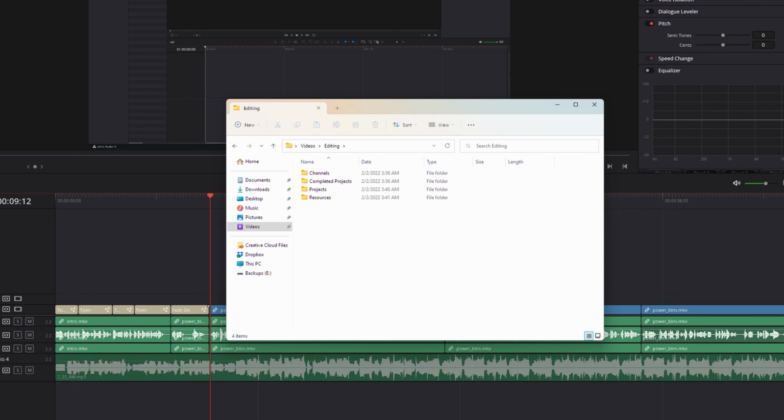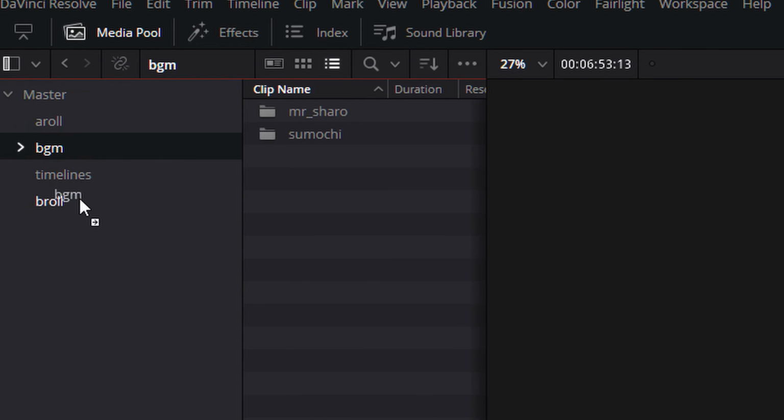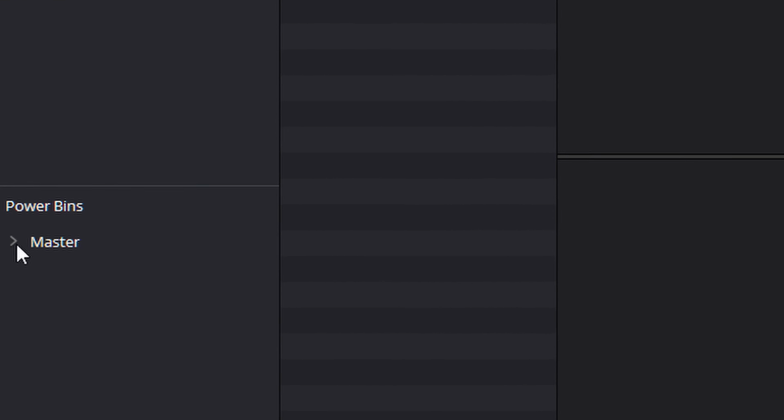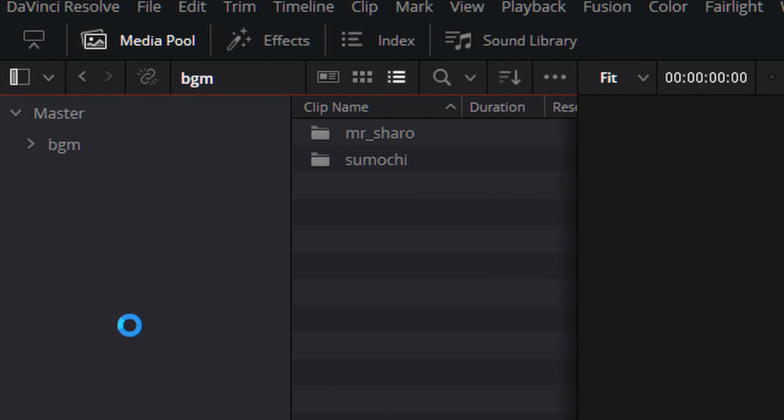Power bins. If you have assets in your edits that you like to reuse between each of your projects, but you don't want to have to keep importing them over and over again every time you go to make a new video, power bins are going to change your life. What they are is an area inside of DaVinci Resolve where you can store assets from your disk inside of your DaVinci Resolve database to be accessed by any project within that database.